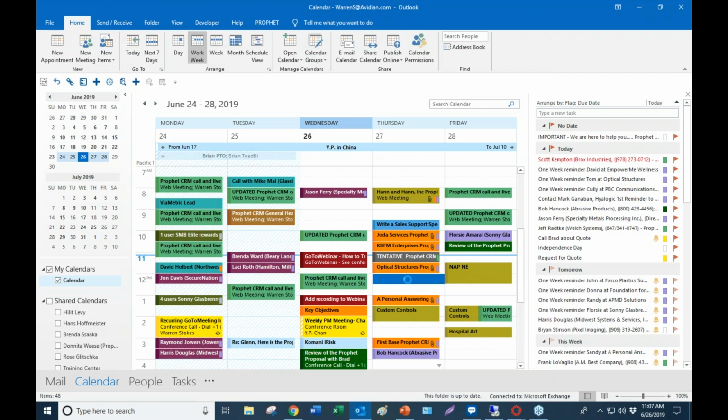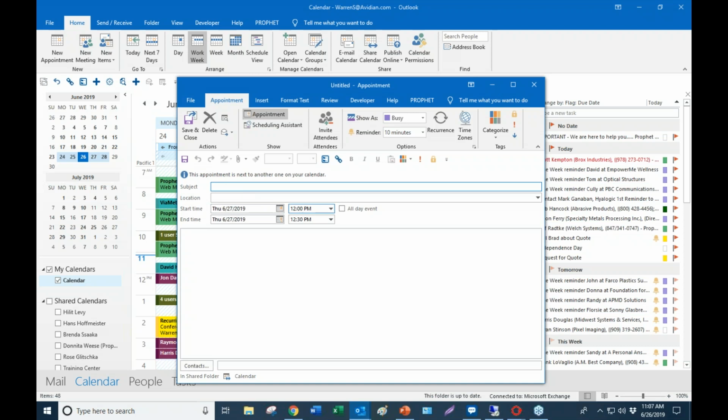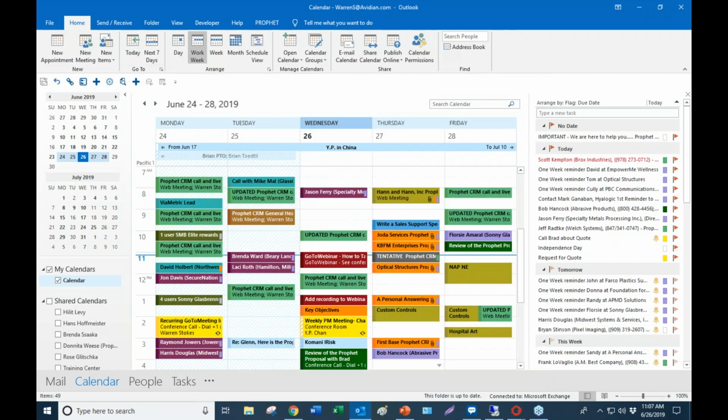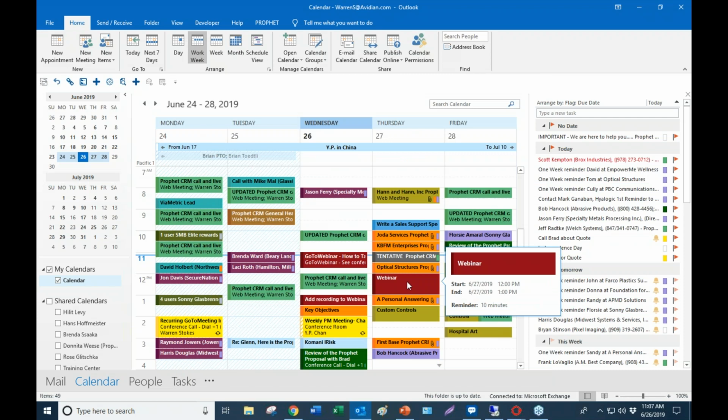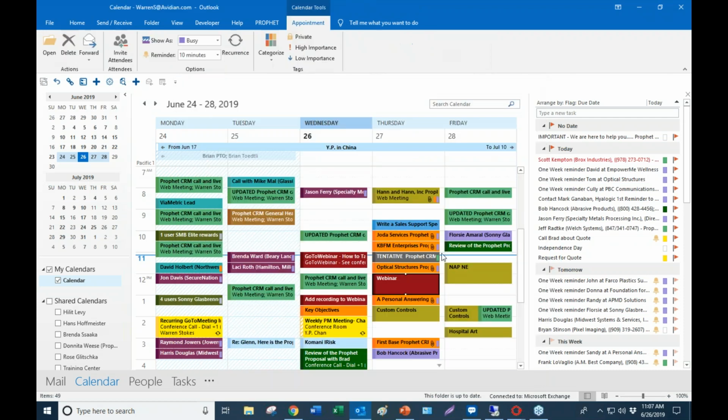Did you know that you can actually automatically color code your calendar, because it'll recognize a keyword? So for example, if I put the word webinar in my subject line and I save that, you'll see how it automatically color codes it bright red. Pretty cool, huh? So in other words, I didn't have to manually select that color. It just simply automatically put it in.